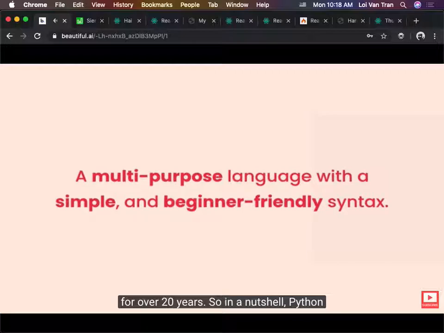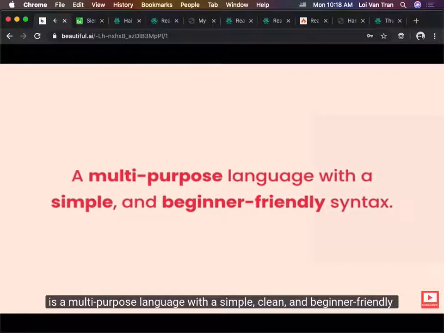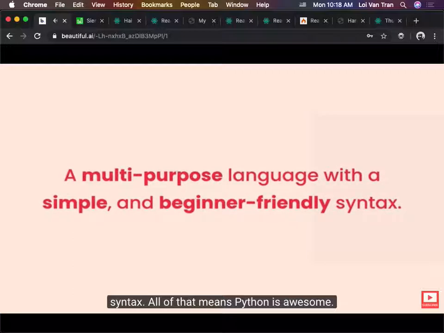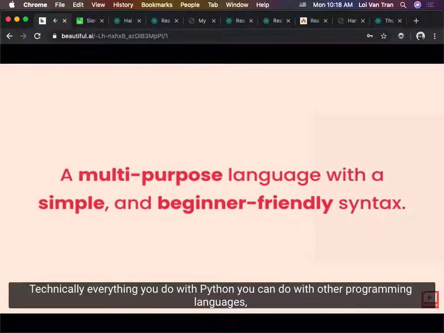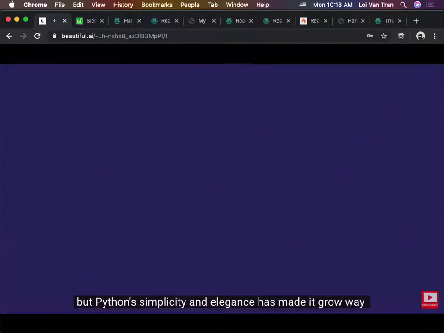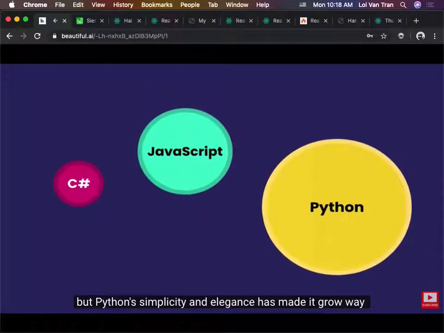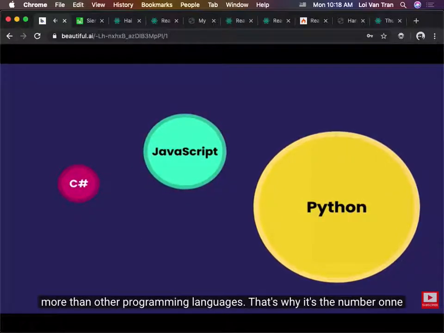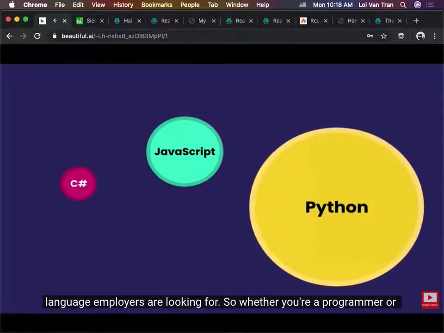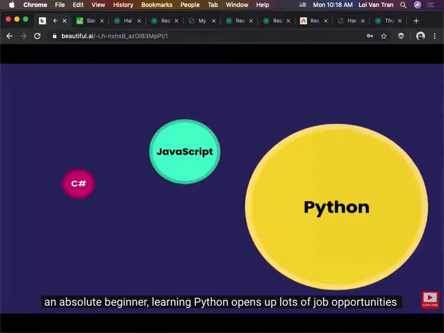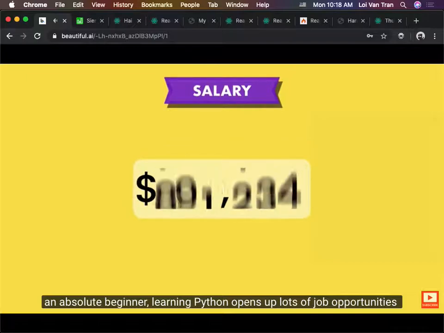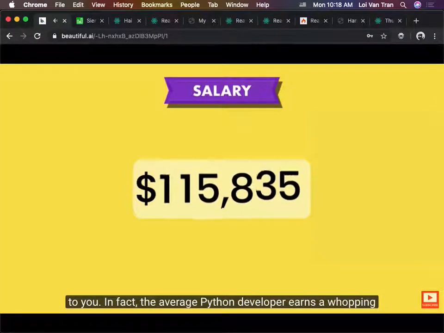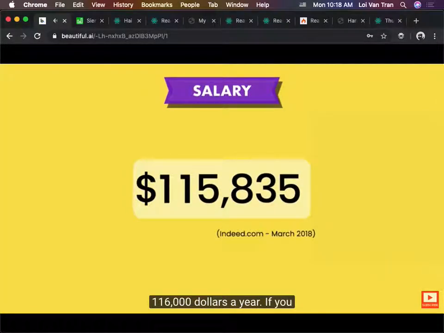So in a nutshell, Python is a multi-purpose language with a simple, clean, and beginner-friendly syntax. All of that means Python is awesome. Technically, everything you do with Python, you can do with other programming languages, but Python's simplicity and elegance has made it grow way more than other programming languages. That's why it's the number one language employers are looking for. So whether you're a programmer or an absolute beginner, learning Python opens up lots of job opportunities to you. In fact, the average Python developer earns a whopping $116,000 a year.